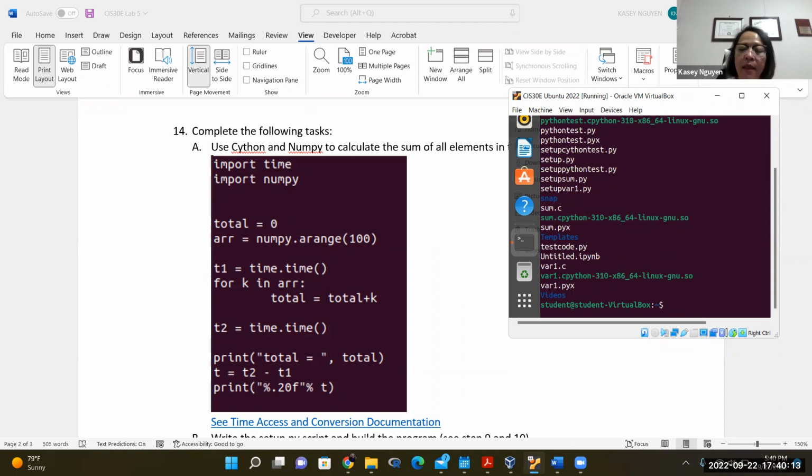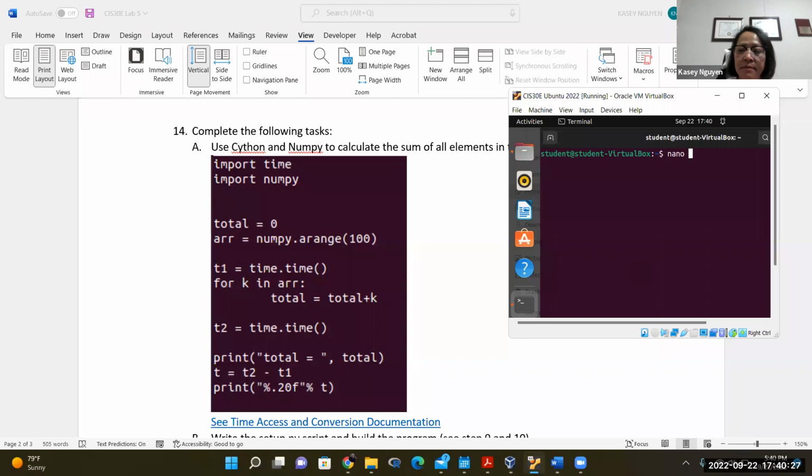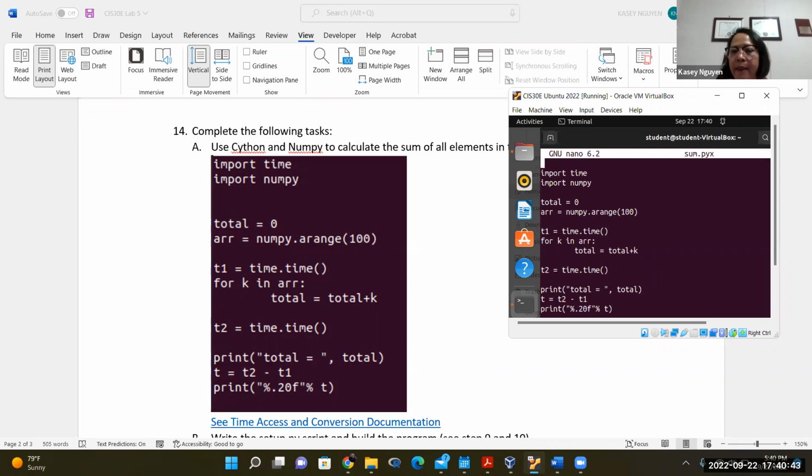So you can always use your ls command to look at your files and make sure that you have the right file. Okay, so let me clear. Let's come back. Now we're going to make a new file, and I chose to call this file sum.pyx. When you start writing your file, you can say nano and then your file name and just give it the file extension pyx. And I pre-wrote this, so it saved me some time.